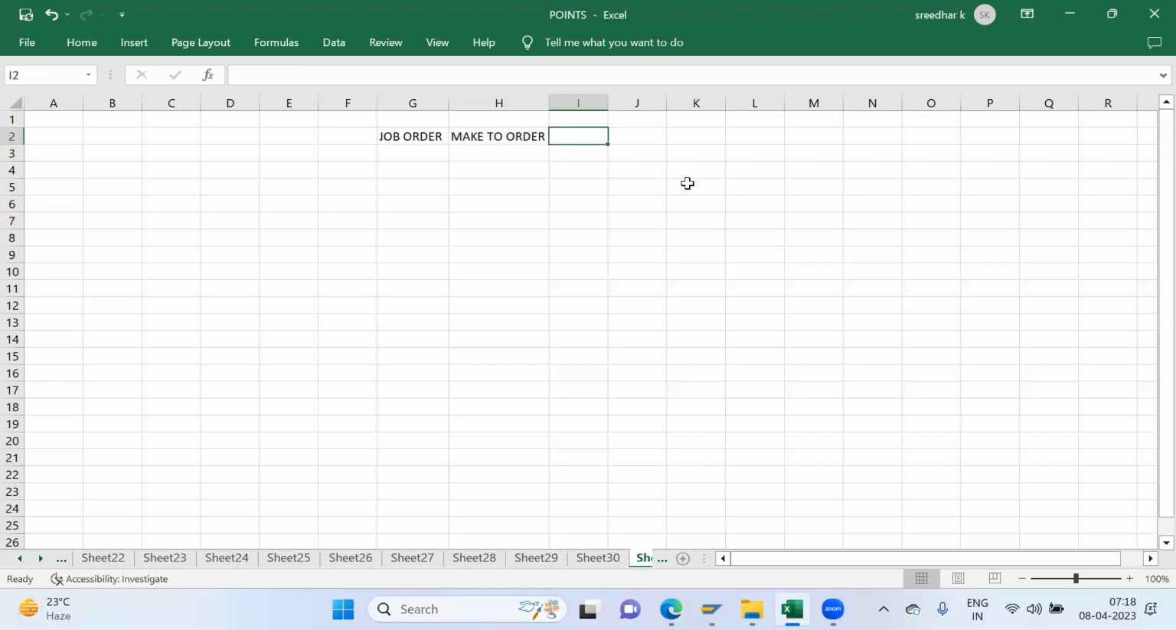Then how are we going to implement it in our SAP? What is the technique? Product cost by sales order, sales order. This is the technique.